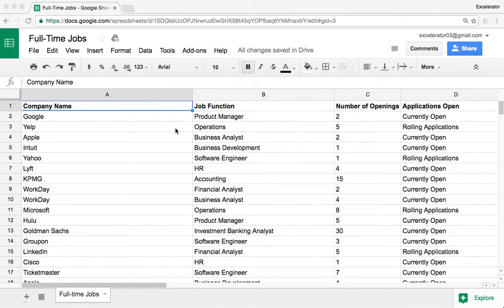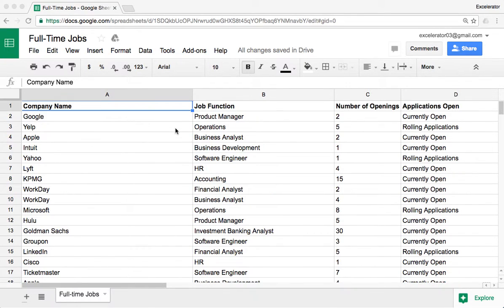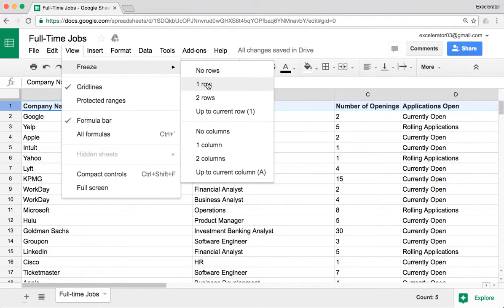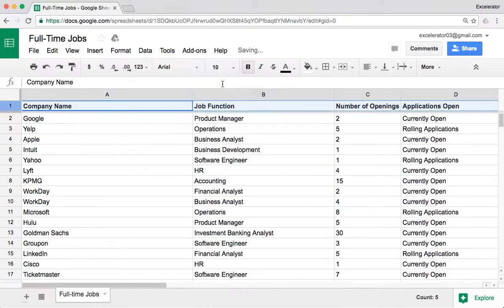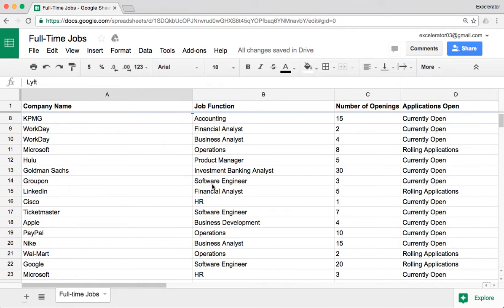So as we scroll down, you can see that the top header disappears. So in order to fix that first row, we first highlight it, and then we go to View, Freeze, and then we freeze the first row or up to the current row that you desire. So now as we scroll down, the top row stays fixed.